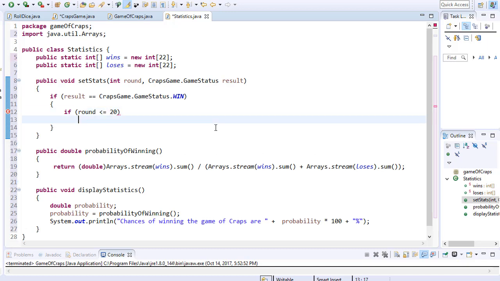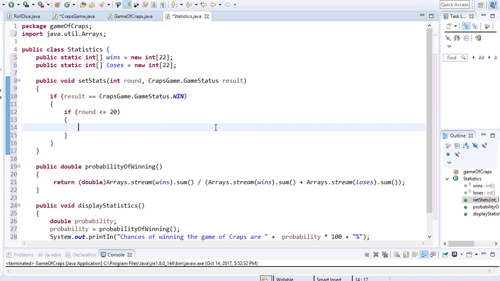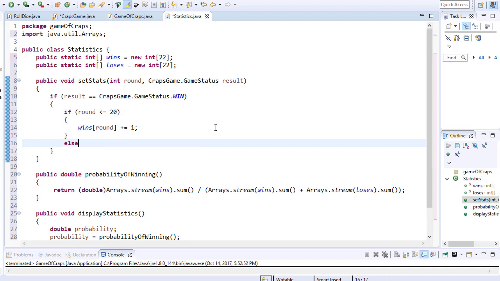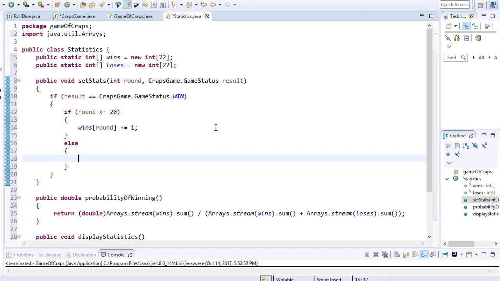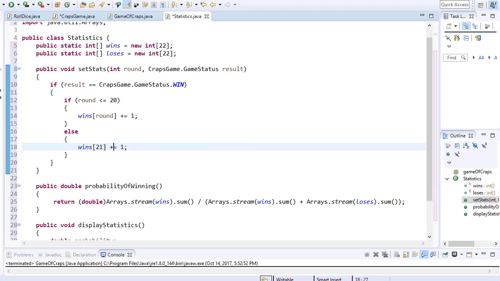And if this is the case, we will add +1 to the index that corresponds with the number of rounds played. And since the game was won, we are using the wins array. So we'll do wins with the index of round, and we'll add +1. Else, meaning it took more than 20 rounds, we will simply add +1 to the index 21, which kind of holds all the games together that took more than 20 rounds.